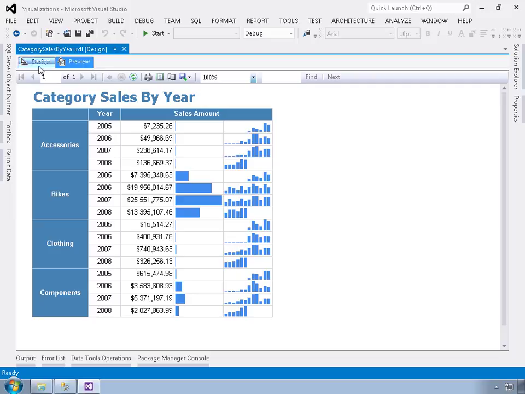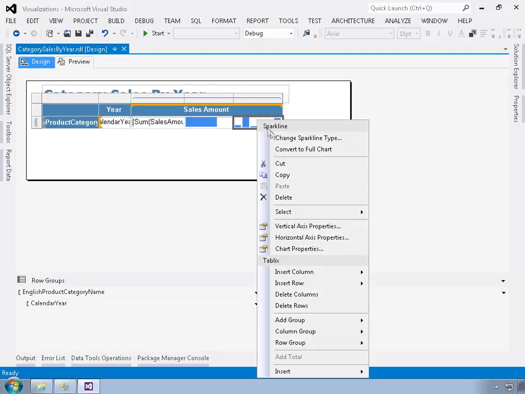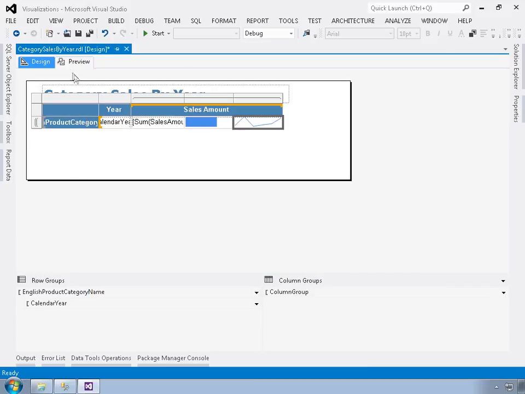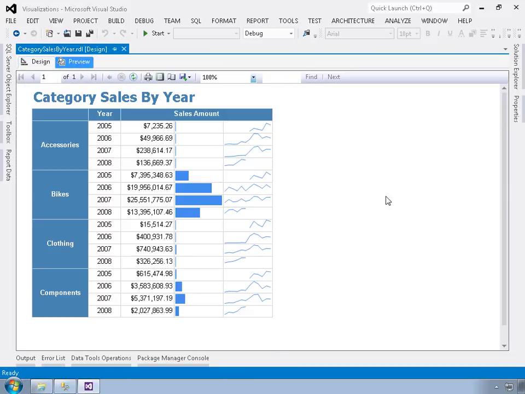All right, go back to Design View one more time. Come back here, change the sparkline type, go back to our line, and preview the report one more time. And there you can see that now we have data that we can compare. In the first half of the year, we can only compare 3 years worth of data, but at least we know that there's no data here for the first half of 2005. And same thing for the second half of 2008.